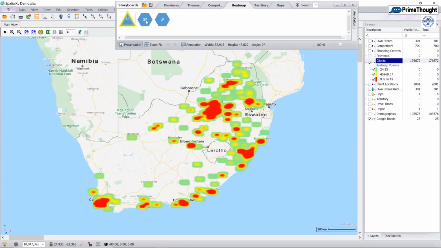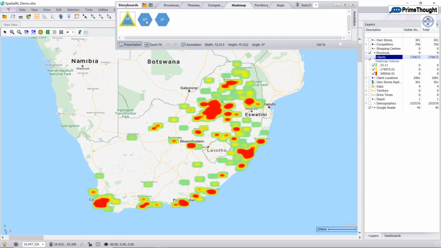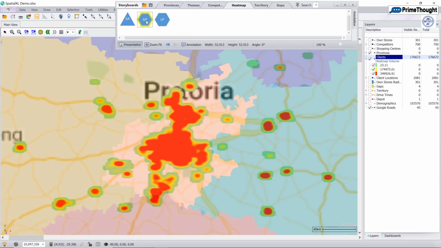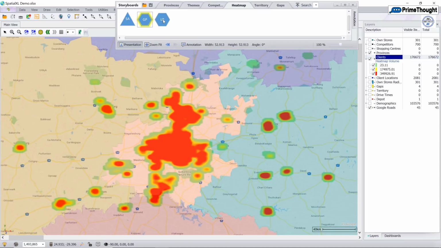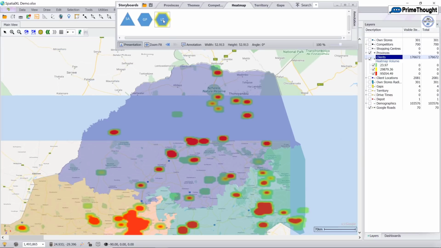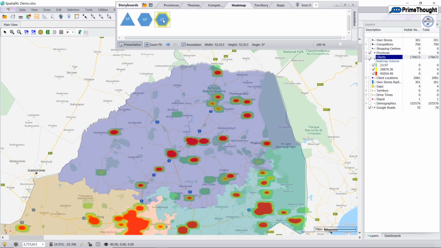So this is a heat map of the entirety of South Africa, Gauteng province, and the Limpopo province.